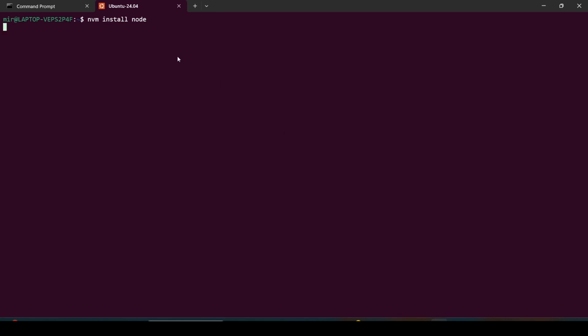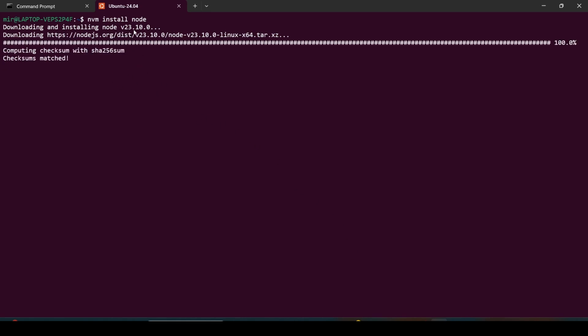It takes time to install Node. It is installing Node.js, that is version 23.10. Okay, Node is installed. To check whether Node is installed or not, type node -v and hit enter. After installing Node, npm is already installed.